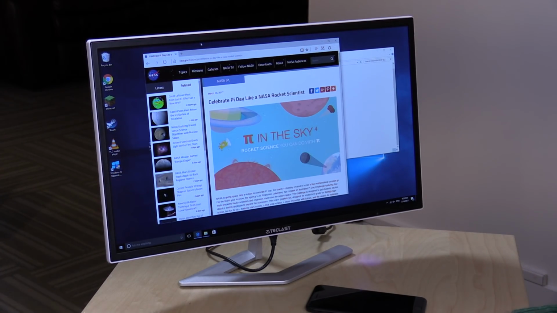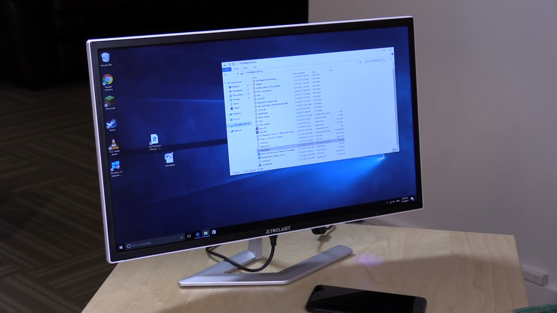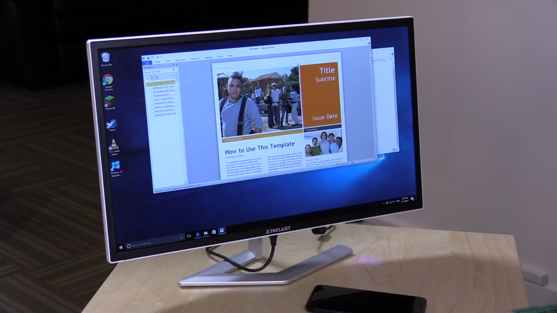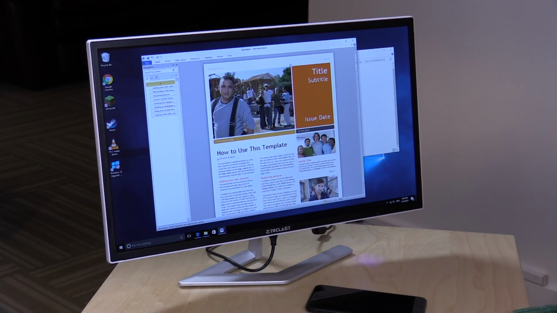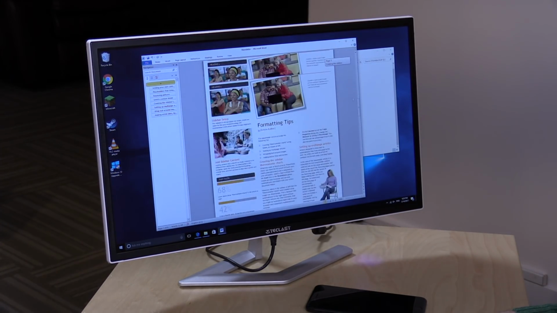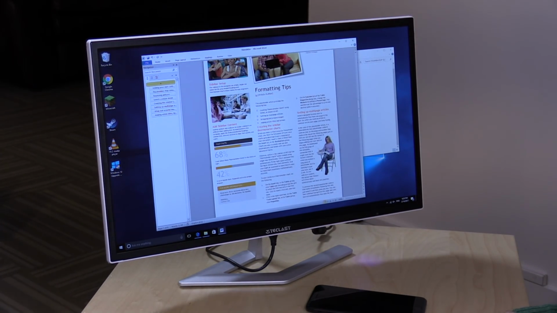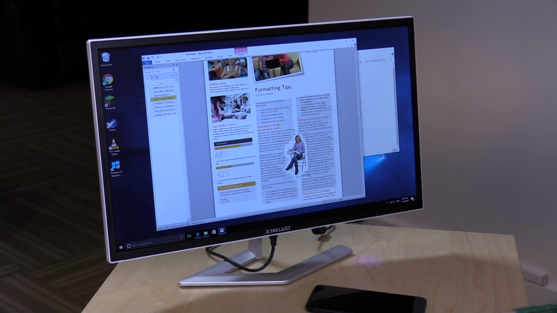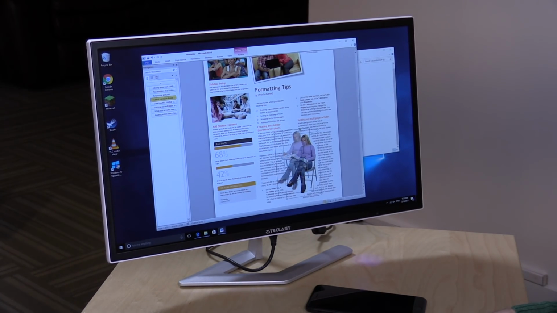Let's take a look over at some word processing now and see how well it can handle some more demanding tasks while you're designing your latest blockbuster document here. So we have our newsletter template that I usually like to load up on these PCs. It renders in about the same speed as I've seen other PCs in its class render, and it seems to be doing all those things as you would expect them to.